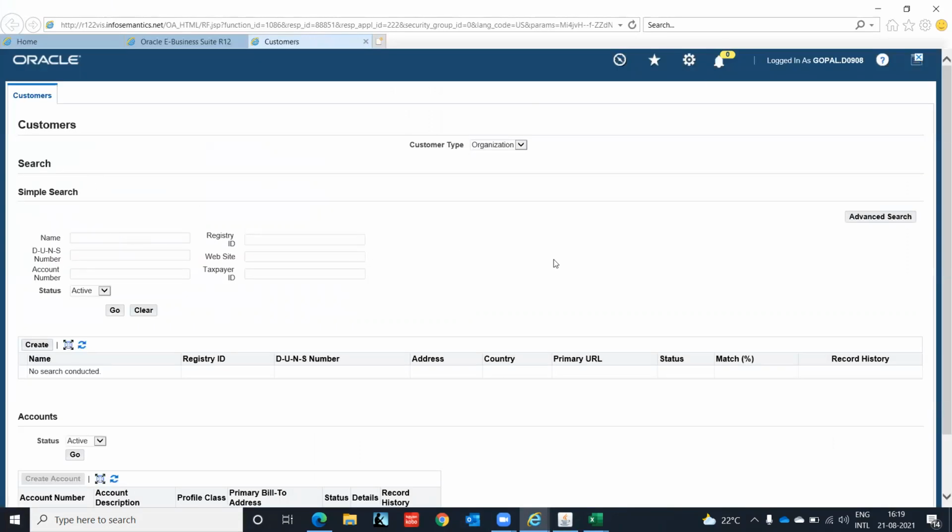Now we are again going to the same page. We have to search our customer, IT customer.